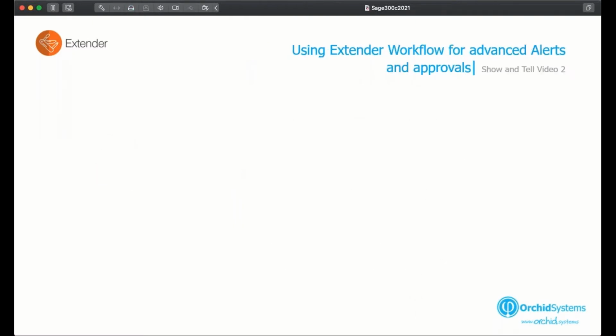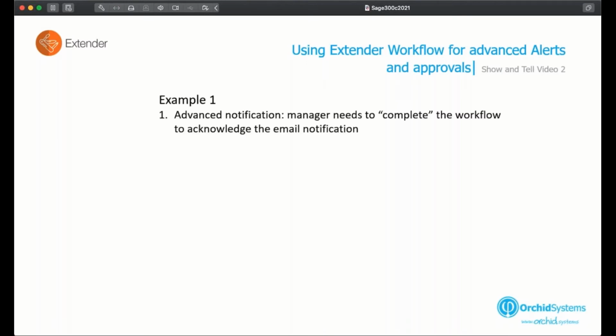In the second part of the presentation, we focus more on Extender workflow, both advanced alerts and approvals using workflow users. In our first example, we will build on our previous OE order notification, and the manager will receive an email, but we also need to log in to the workflow console to complete that workflow and acknowledge the email notification. So it's not an approval as such, as the order can still be processed, but there is an audit that the manager has viewed the notification, and then they can more easily go back to it in the audit log.